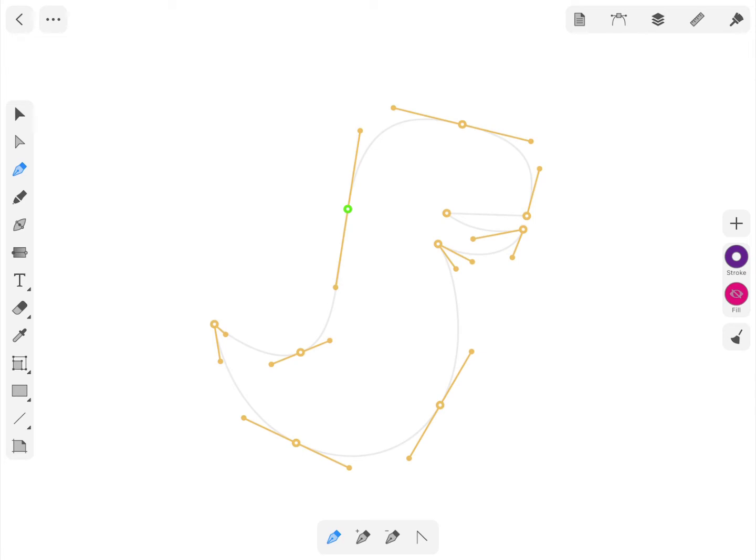Start by tapping on the green point first, but this time tap and drag to pull out the direction lines out of the point. The length and direction of these lines influence the curvature of the path. Since we will be drawing in the clockwise direction, the direction line should also be pulled in the same direction. Make sure the length of the handles corresponds to the auxiliary lines. Otherwise, the path you create won't match the one in the original drawing.